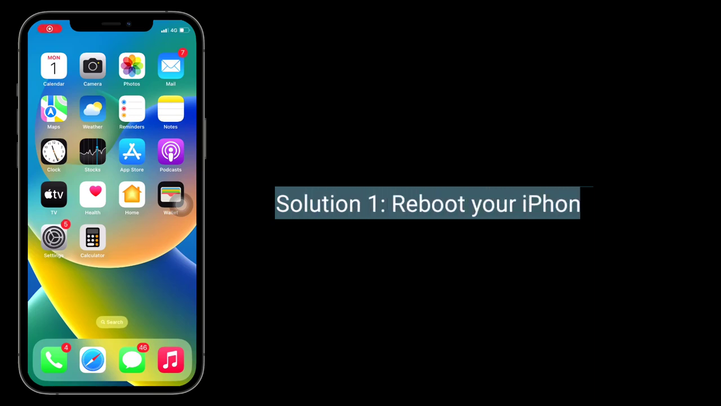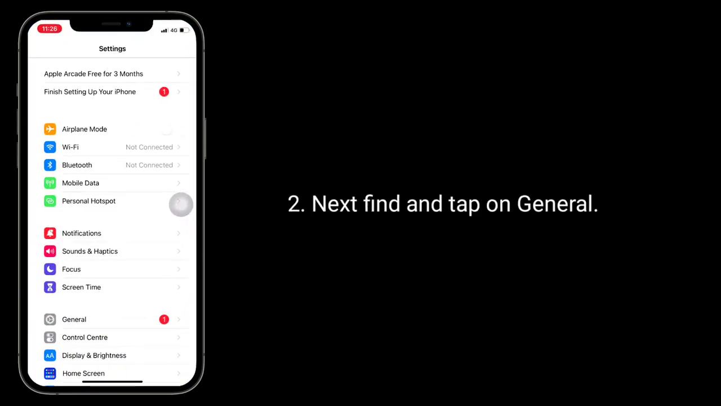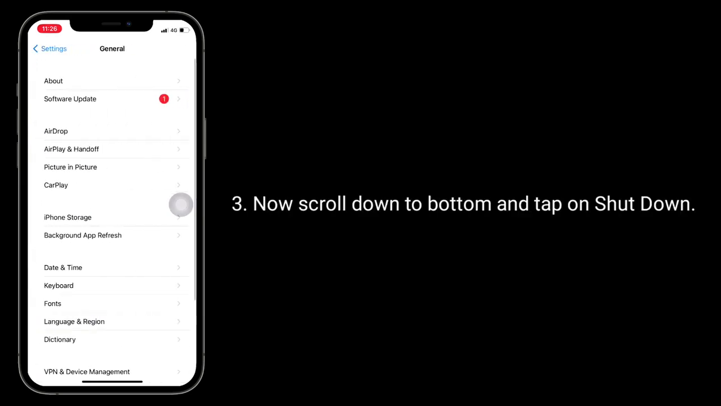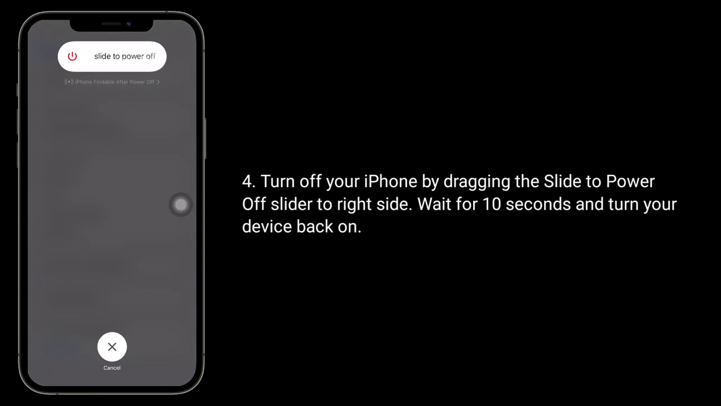First solution is reboot your iPhone. To do this, launch Settings app. Next, find and tap on General. Now scroll down to bottom and tap on Shutdown. Turn off your iPhone by dragging the slide to power off slider to right side. Wait for 10 seconds and turn your device back on.